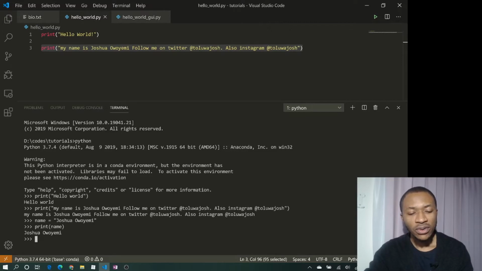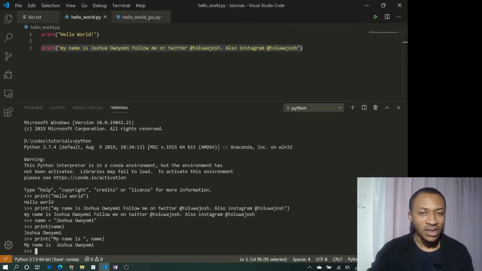We can also combine a message with the value of the variable. So we say print, my name is. You can see I finished this double quote, then I put a comma, then I can now put name here. You can see it shows my name is, and it joins it with the value in that variable.